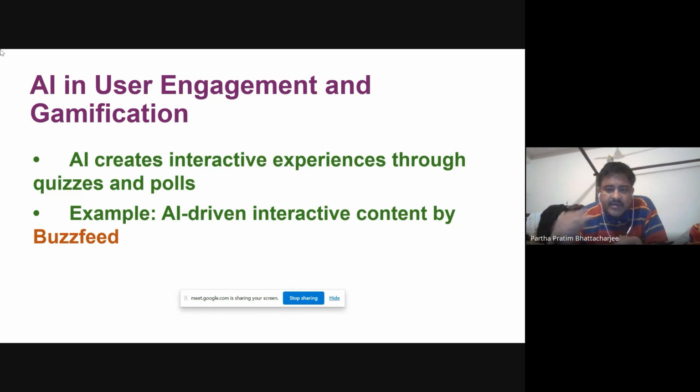Ultimately, they can see your ad, so that your ad's brand weightage will increase through this type of quizzes, this type of polls, etc. So it will ultimately be the engagement of people inside the post. For example, AI-driven interactive content by BuzzFeed. BuzzFeed is one of the AI tools for that. So you have to create this type of content and place it in the post, so that people will interact and engage with it.